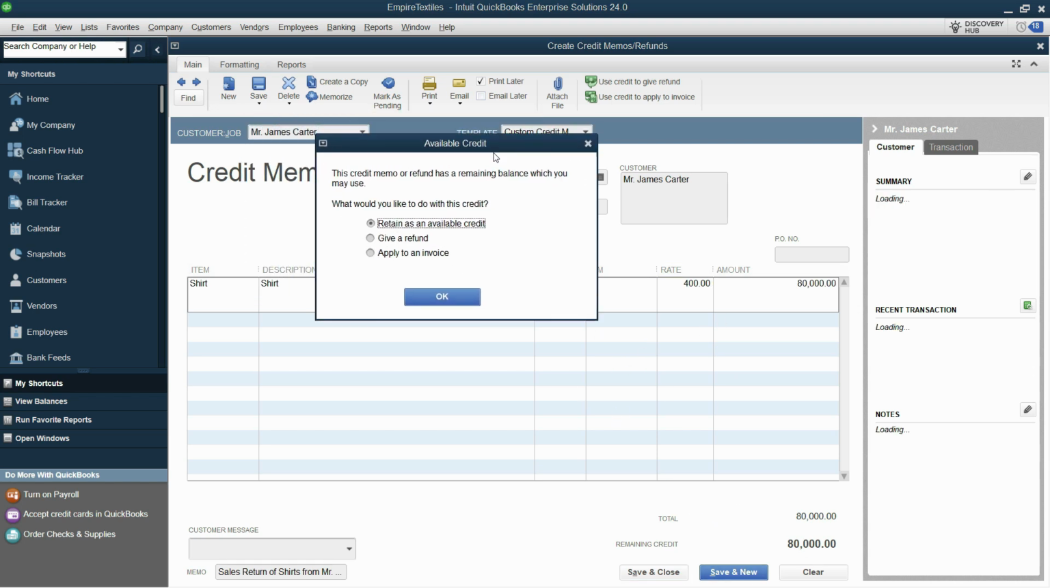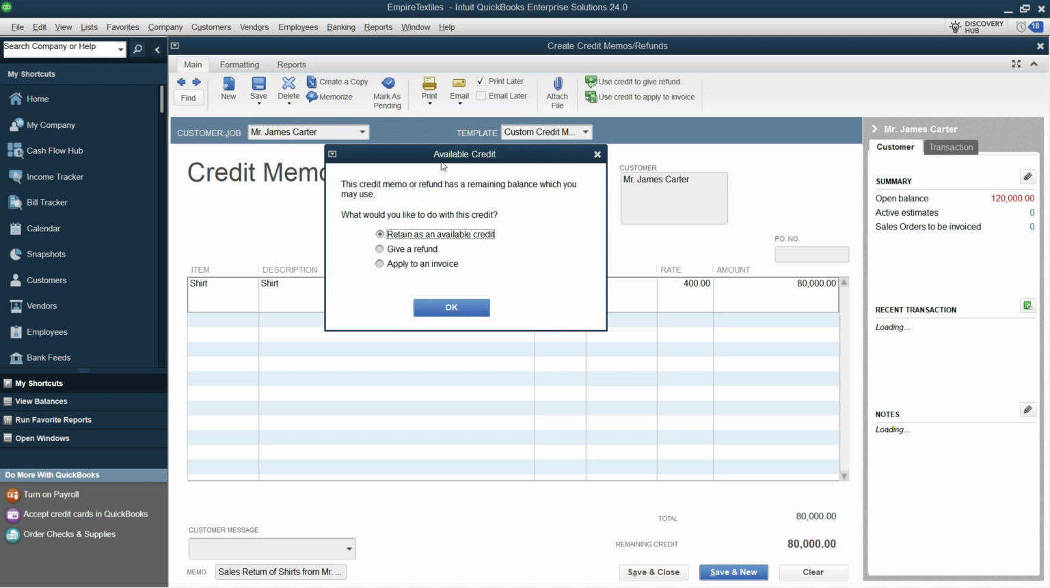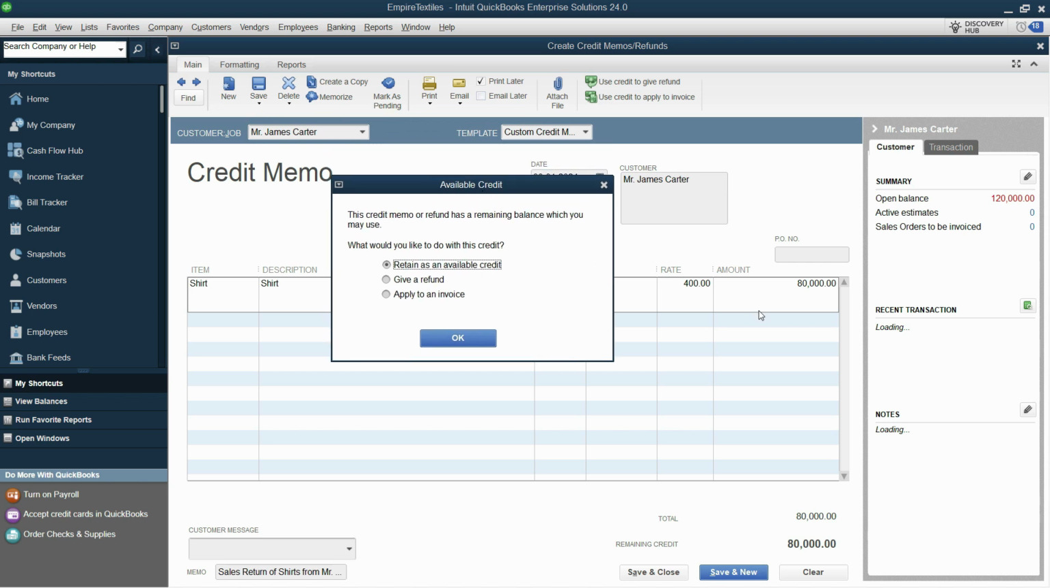Now, as soon as I click on Save and New, it will show you this, that there is an available credit. Obviously, that customer has returned items to us. Now, it's up to us what we want to do with this credit. This credit memo or refund has a remaining balance, which you may use. So what would you like to do with this credit?